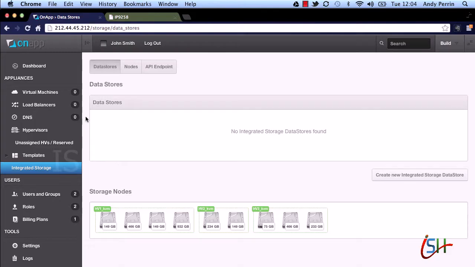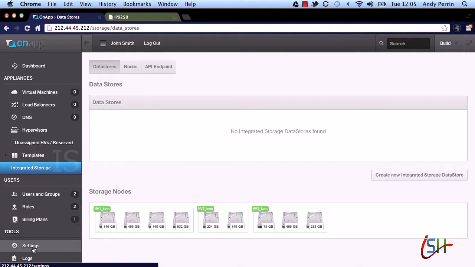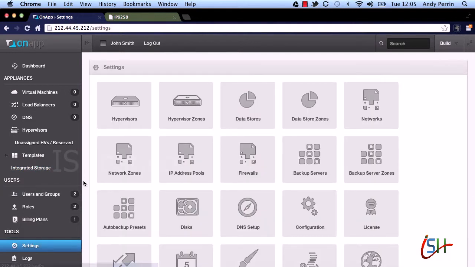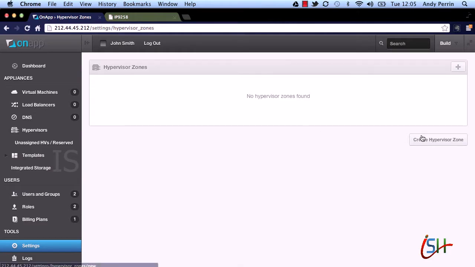And in order to make these usable, we're going to add these hypervisors into a hypervisor zone. We'll go first to Settings and then to Hypervisor Zones, and from there we'll choose to create a new one. We'll call it KVM Zone.